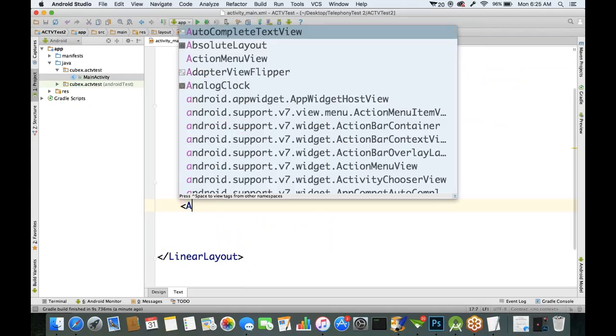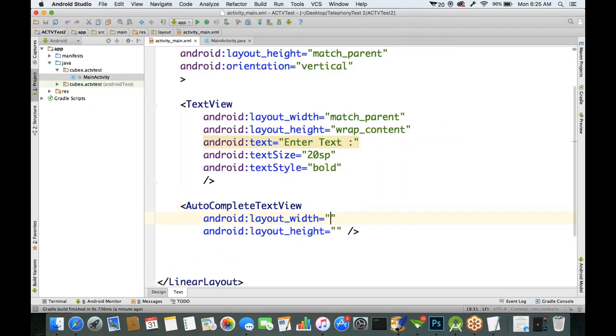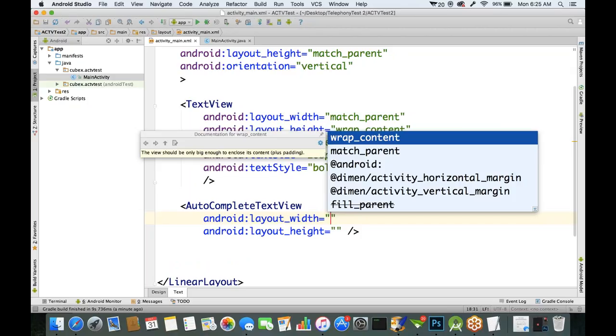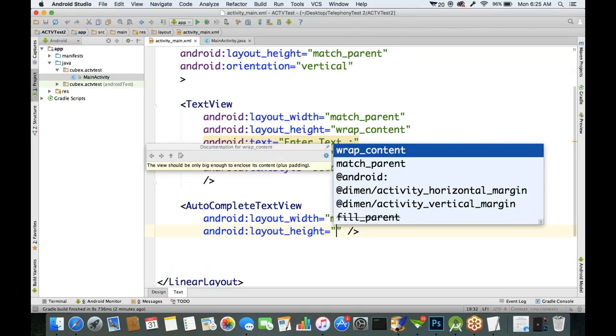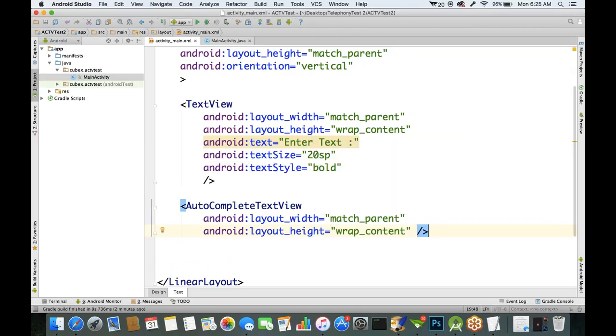I want to create one autocomplete text view component below the text view component. Width I specified as match parent, occupying the entire screen, and height I specified as wrap content.